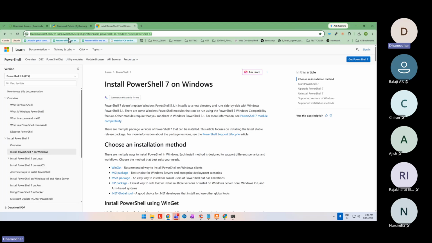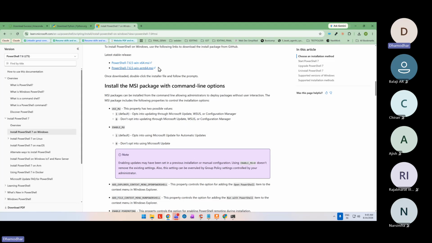So once you open this PowerShell 7 URL, here you can see the MSI package, right? Second one. Not WinGet. So you need to go with the MSI package. Click on that. Here you can see two options. One is PowerShell 7.6.5, which is the latest version, but I installed 7.6.4 a week ago. Windows 64 and Windows 64 ARM processor.